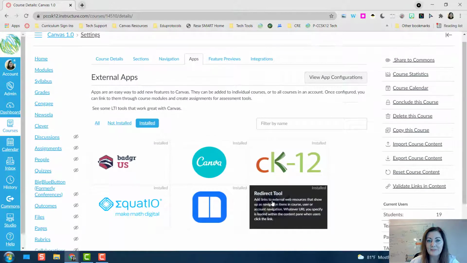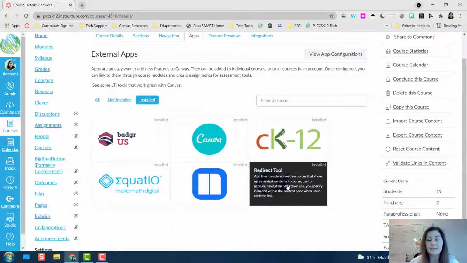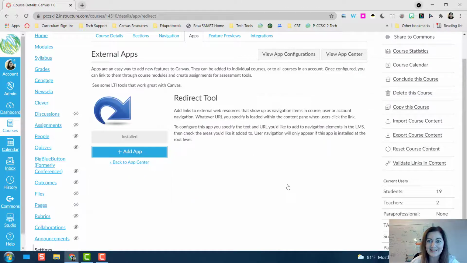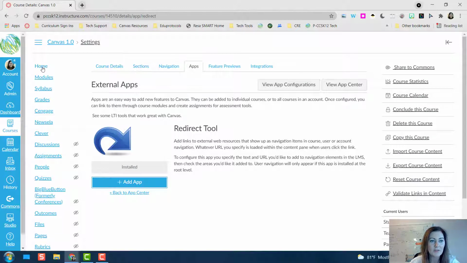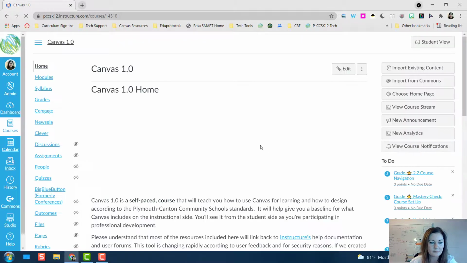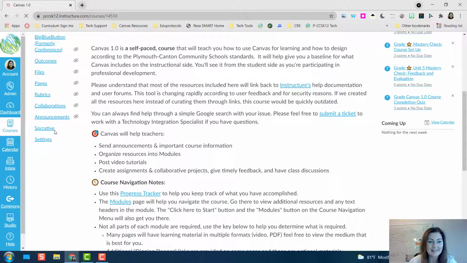Keep in mind, if you set one up that doesn't work as you set it up, you can click on this again and click on View App Considerations to make any edits to the ones that you've installed. So now if I go to the home page, Socrative should be added for me in the course navigation. And it is. It's right down here at the bottom.